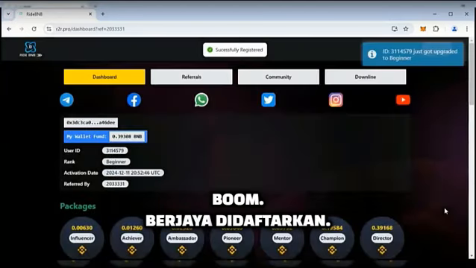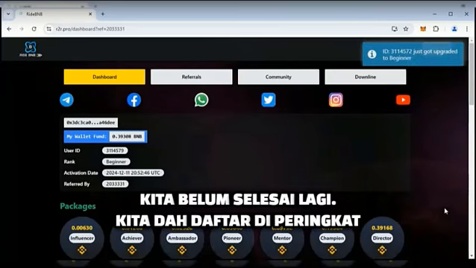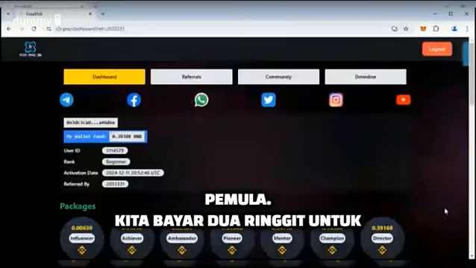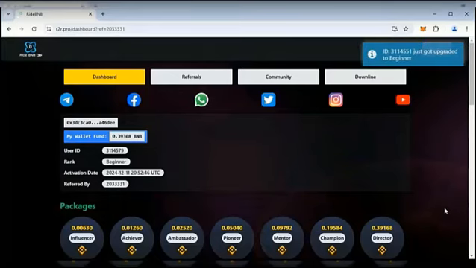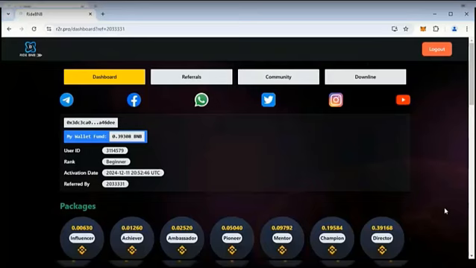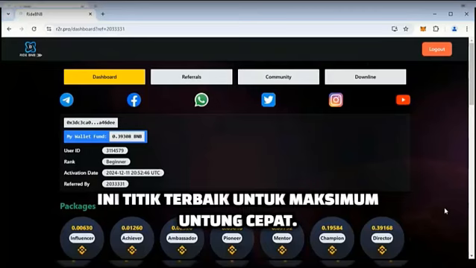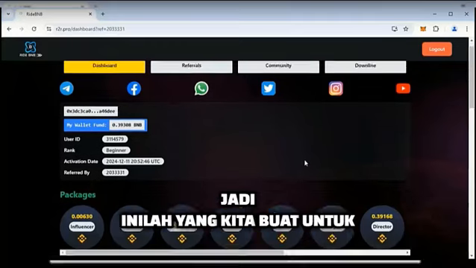Boom, successfully registered. Congratulations. Okay, we are not done yet. What we have done now is we have registered at the beginner level. We've paid like $2 to be in on level 1. Remember, our community is doing this at level 7 for now. We've identified that this is sort of the sweet spot to maximize the amount of money that you can make in a short amount of time. So this is what we're going to do.